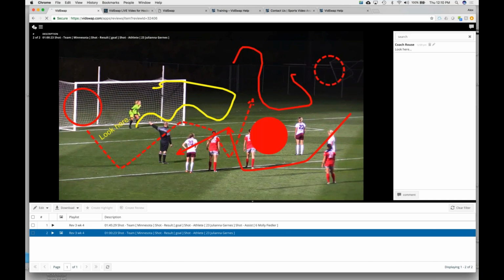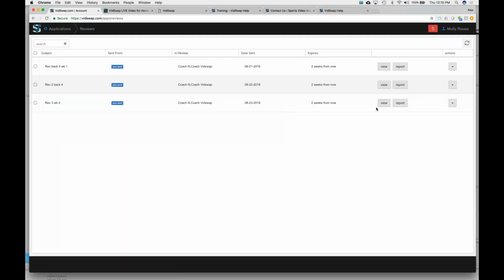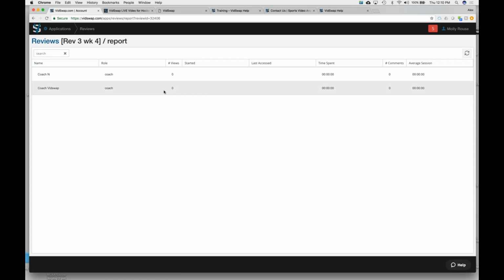And then on this review, there's a report that shows you how much your players have been looking at these. So how many views, when they started, when they last saw it, time spent, comments made, average sessions. So again, you get a good idea of what your players have been learning or not learning. And then you can make your adjustments off that.